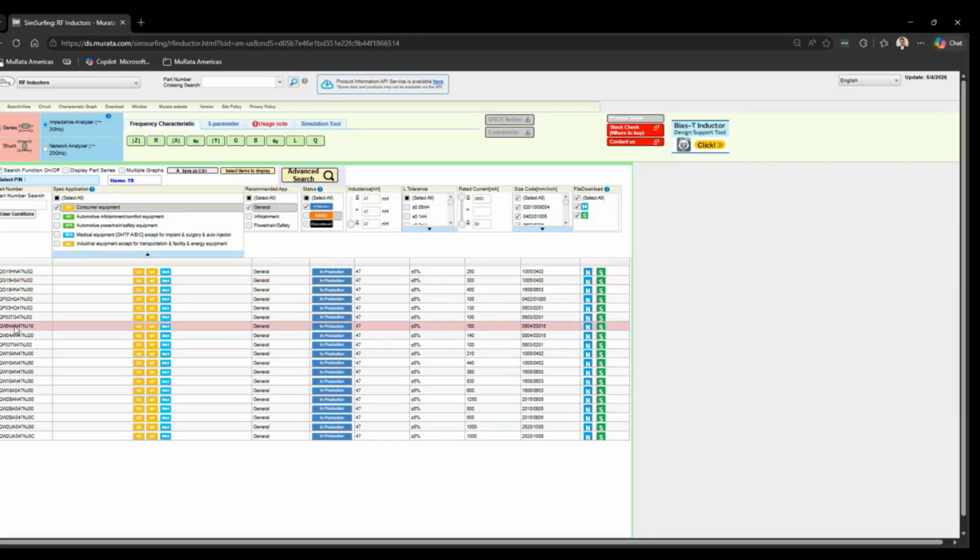So depending on the build of the RF inductor, you might get different characteristics as well. With the wire-wound RF inductor, you might get better Q factors. Your self-resonant frequency could be very far right or into the high gigahertz compared to maybe a multi-layer type. So for this example, let's compare a multi-layer, a wire-wound, and a film type at this 47 nanohenry.